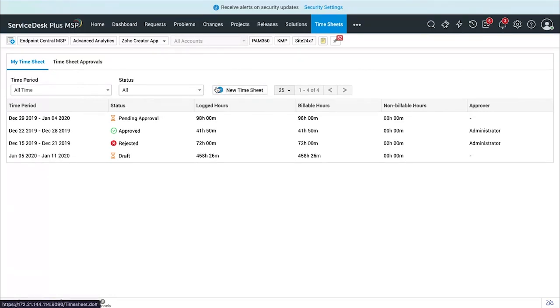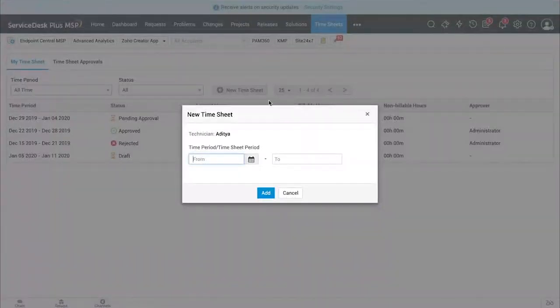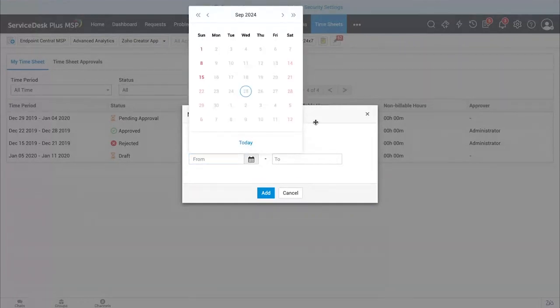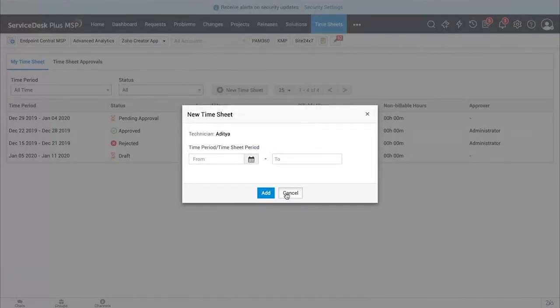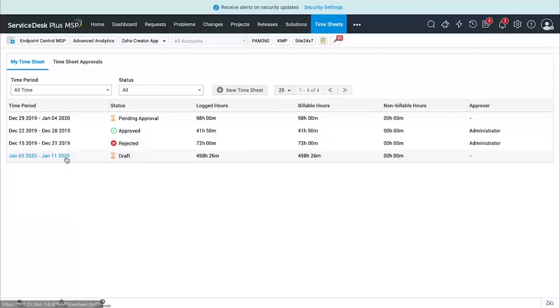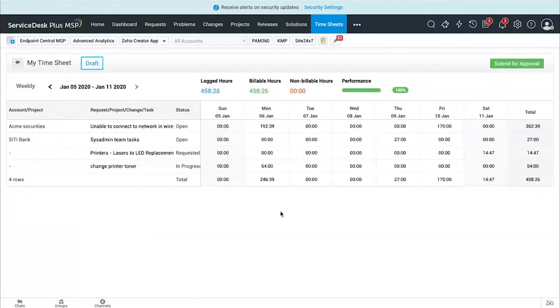And how do I do that? Simply clicking on new timesheet and providing the time period from which to which I want to create a timesheet. And the moment I provide that, it will open something like this, right? So this is how a draft timesheet would look. Now, in order to get the context behind the timesheet, I would like to tell you about work logs, right?